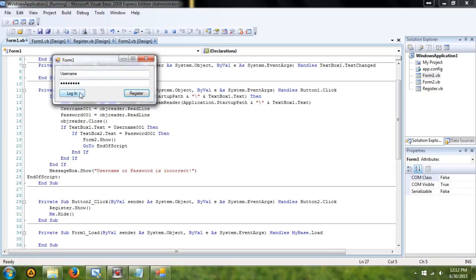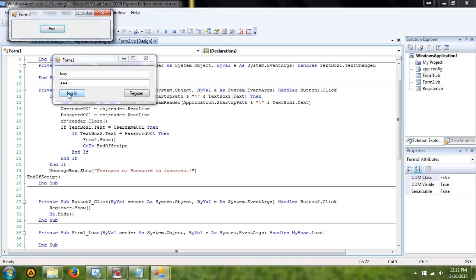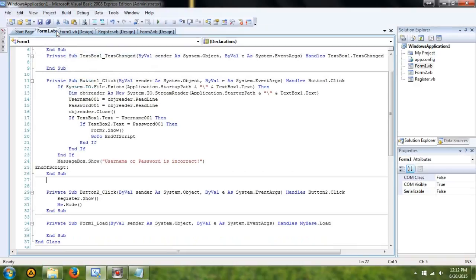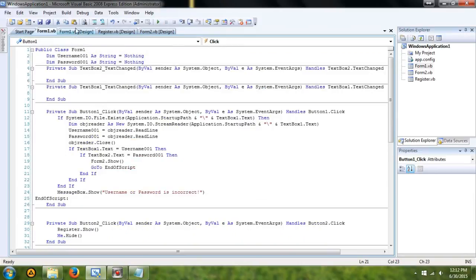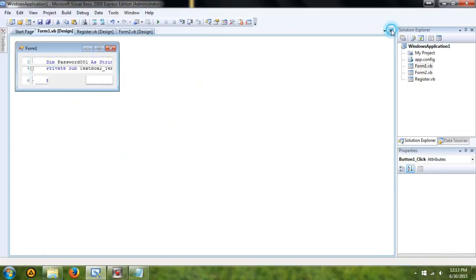And now I know this will not work. Username and password is incorrect. If I do Corey and 1, 2, 3, I log in successfully. So that is a great way to keep it so your passwords and usernames are not stored inside the application. It is actually on your drive. So that's the advanced way to create a login, you guys.